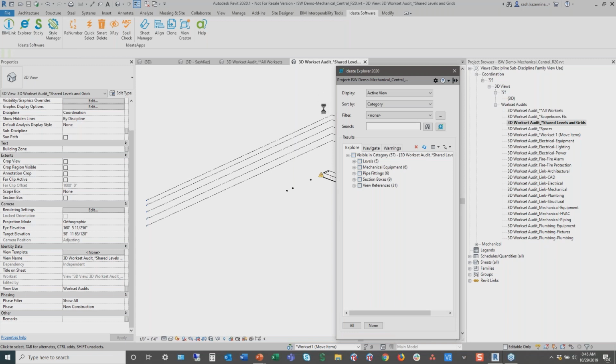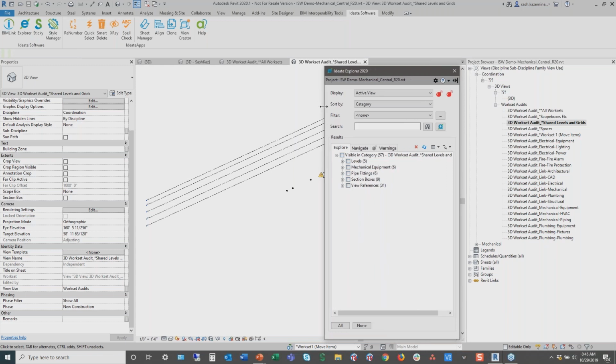So I'm going to launch Explorer. By default, if you've never paid attention to this, on first launch Ideate Explorer will look at the active view, and we sort things categorically with no filter placed by default. And again, we can see we have some mechanical equipment and pipe fittings in this active view. So even without using any of our sort by, which I'm going to show you in a moment, we can see some elements that should not be showing up in this particular view because of the way it's filtered out.